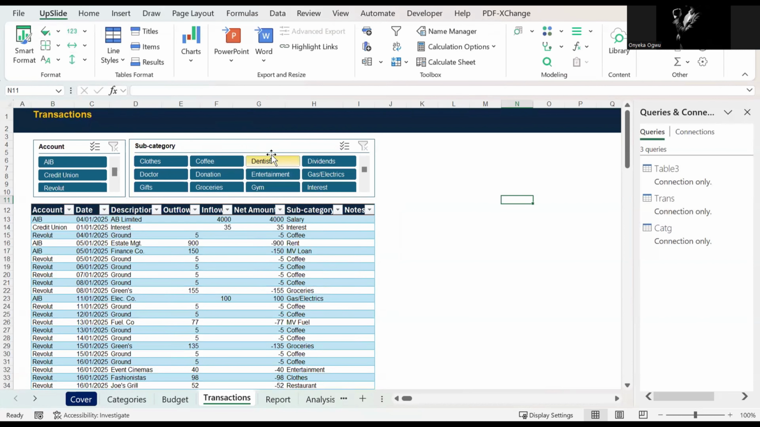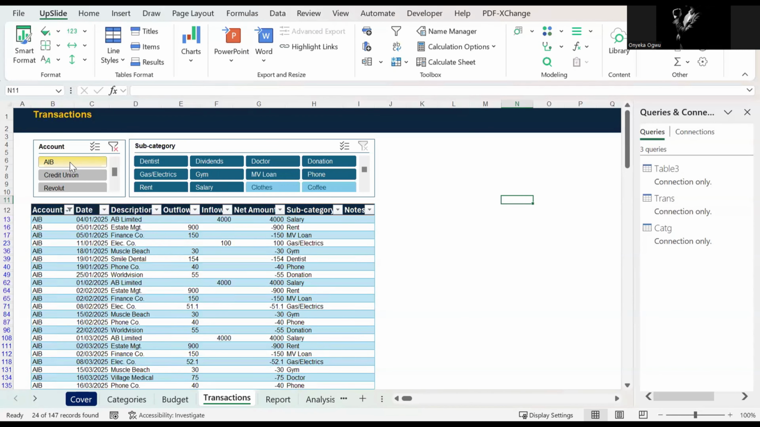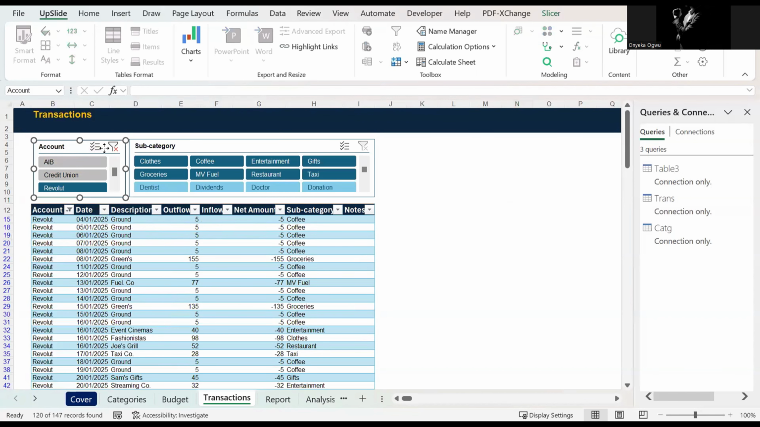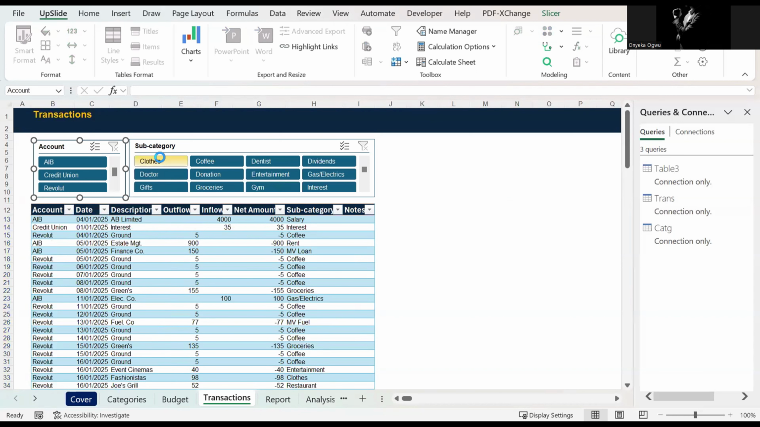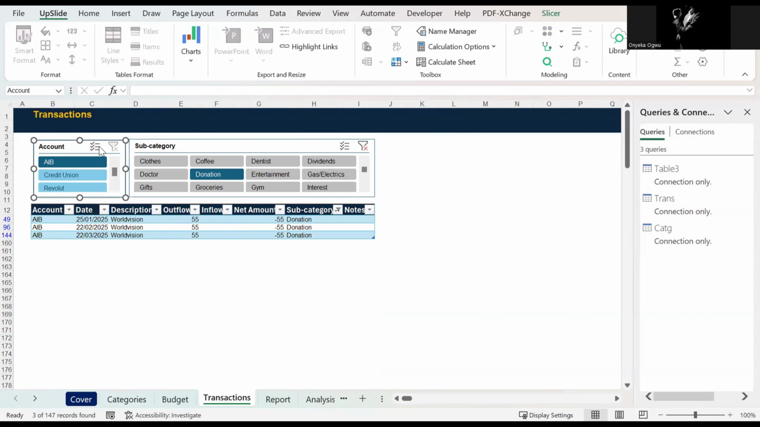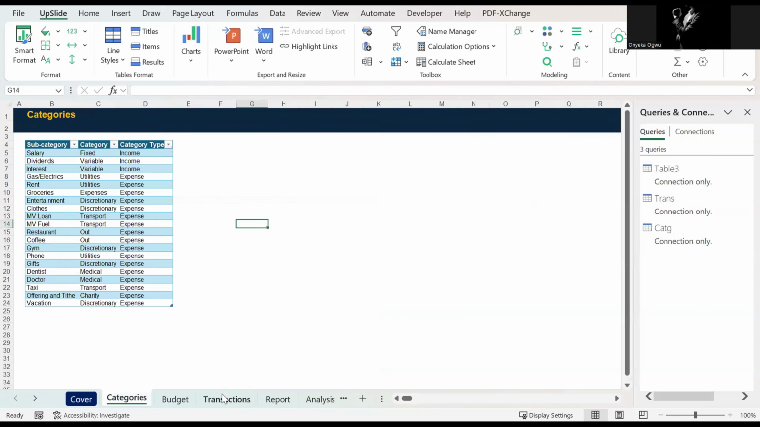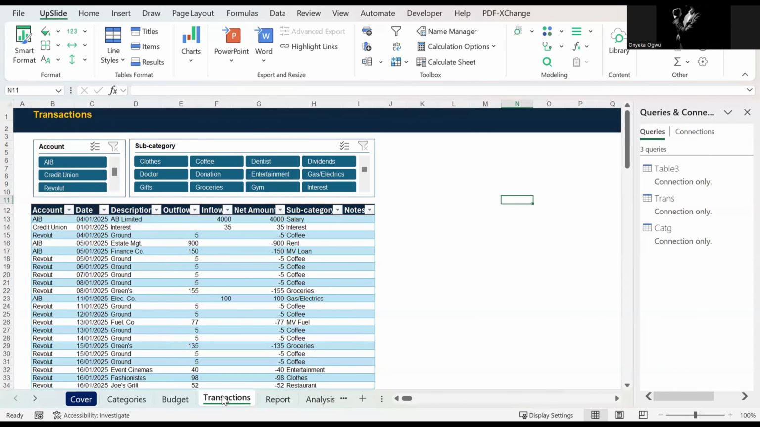So you can now filter, and say I want to see just things that came from AIB or credit union or Revolut, or all of them, or just the clothes or this. You can just easily filter through. So that's for that. I can also do it here as well, to be honest, but I just wanted to show that.